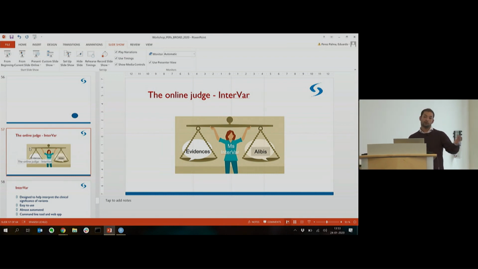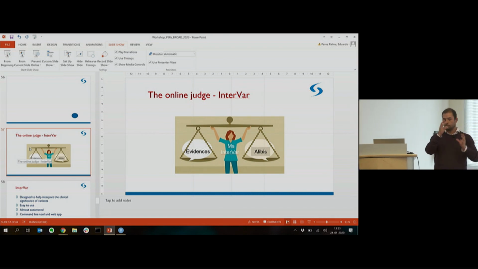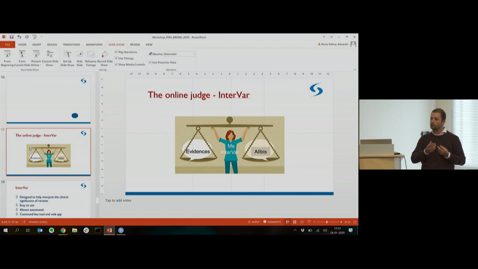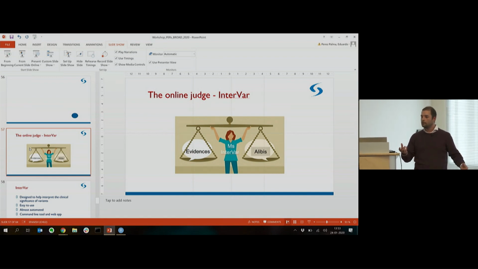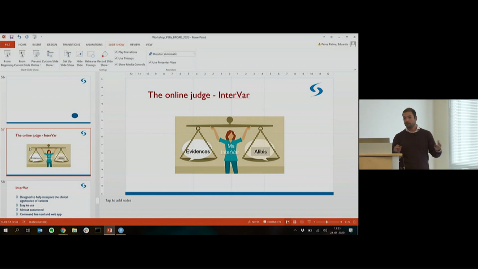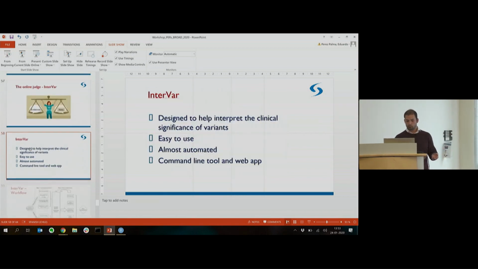So now coming back to variant interpretation, the online judge, InterVar. Does anybody here know InterVar? Well, InterVar is the automatic implementation of ACMG guidelines. All of these criteria, a lot of them with different combinations to make a call of pathogenicity, were coded and put into an online tool that is available for everybody to use.